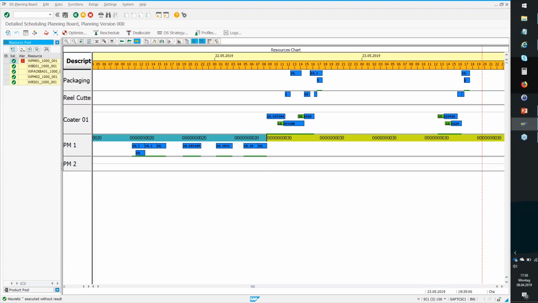So let me switch to the system. The first demo that I have is actually out of the planning board of PVDS. What you see here is one of the planning tools that SAP standard is offering, in this case in an APO system, but it would look exactly the same in S4 by now. On the horizontal axis, you see the timeline. Vertically, you see a set of resources. And this is an example of paper production.